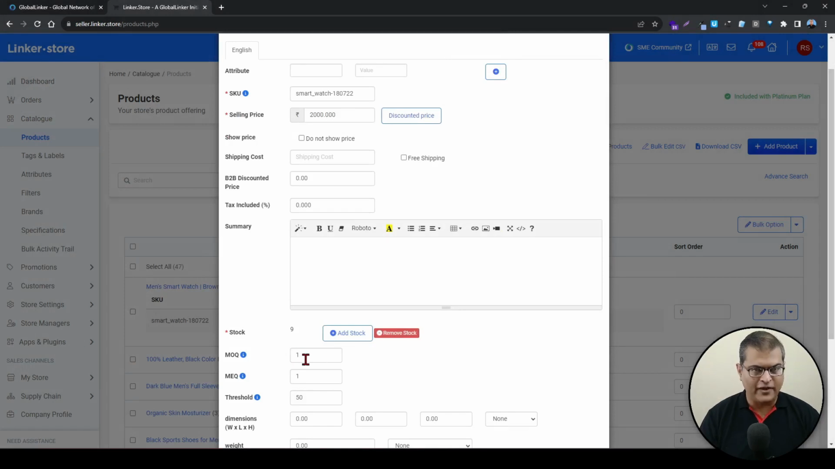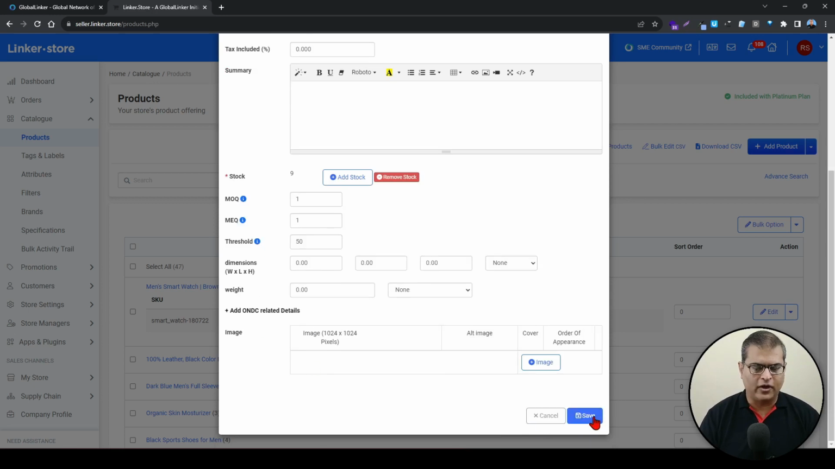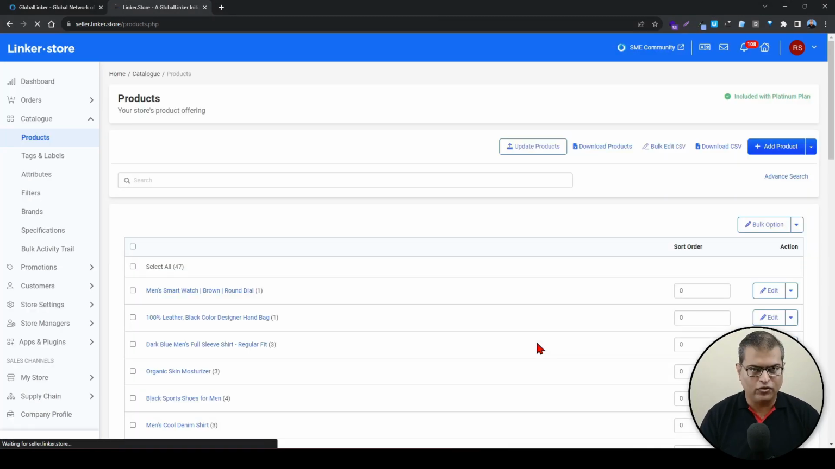If it is a value which is greater than 1, that is where the products will not be displayed on ONDC. So you have to ensure that either this is blank or it is 1. And it is better that you should specify 1 here. And once you have updated this value, you can just scroll down and click on save, and that will update the MOQ value of the products on your online store.